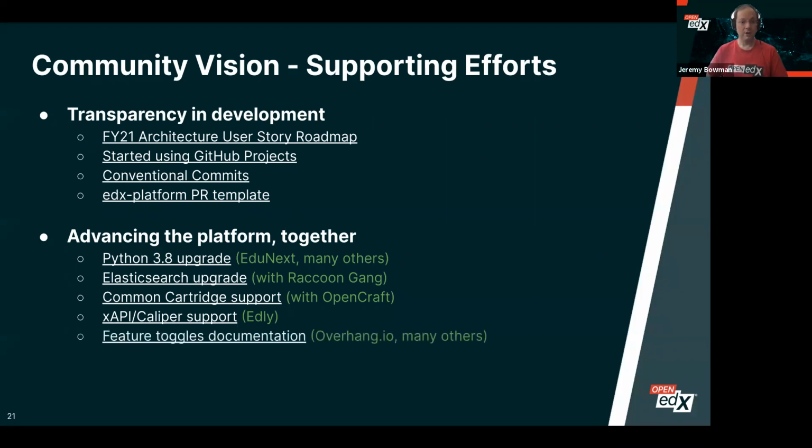And Overhang.io helped us implement a framework for documenting all the feature toggles in the platform. And then many people in the community have helped us actually document those individual toggles. I think we're up to something like 30% at this point of all the toggles documented, and we're still doing more as time passes.